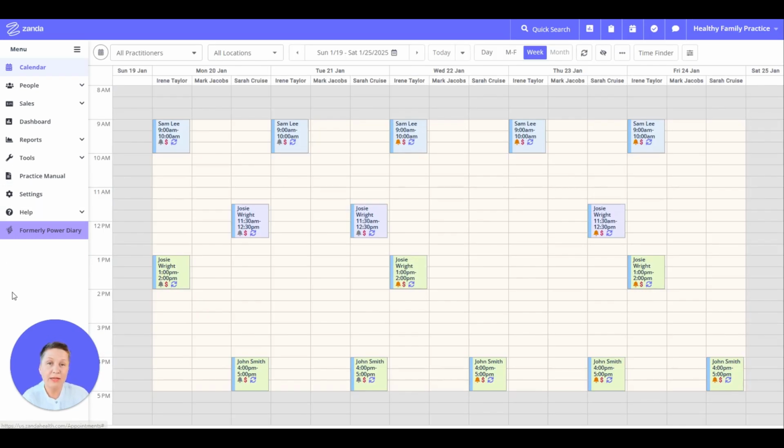Master users of a Zanda account or practice manager or other authorized users who are allowed to have access to the account settings are able to manage availability settings for all the practitioners in the account. Or if you are the sole user of your account, of course, you can access your availability settings through the menu that I will show you now.